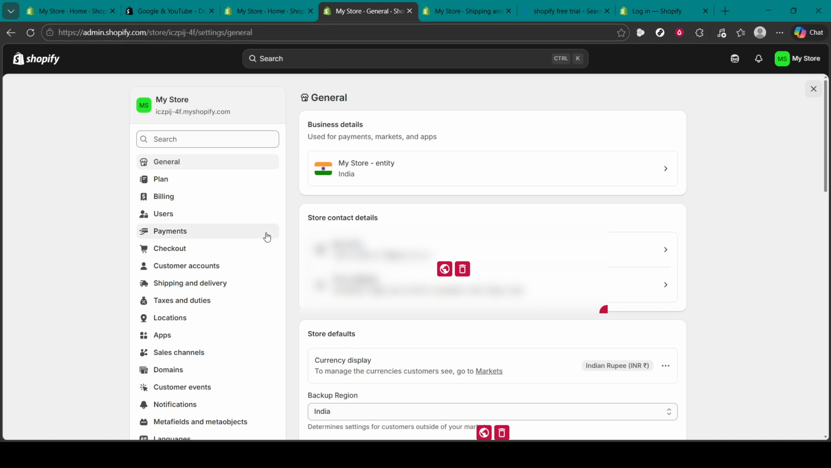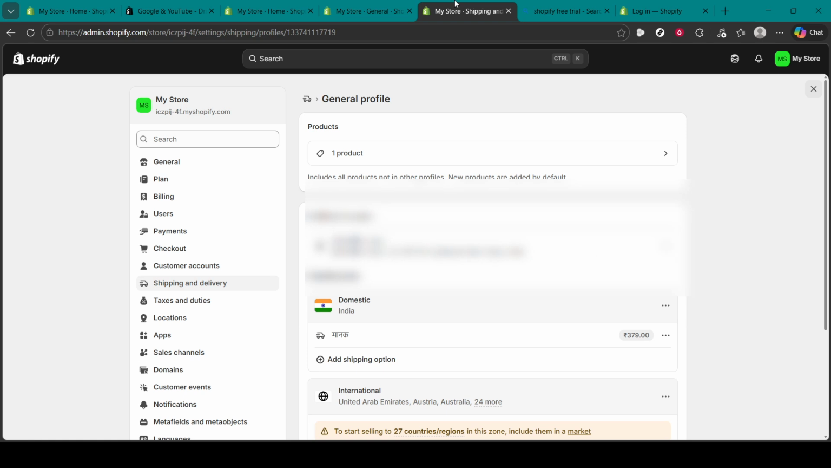If this is your first time here, your screen might look a little different or show an onboarding prompt. That's completely normal. Shopify sometimes streamlines the view for new stores. The options are the same, you may just see a guided setup. If you do, follow the prompts to continue.